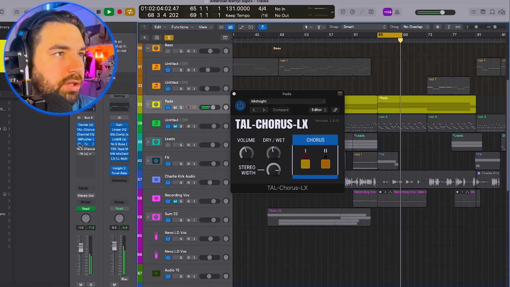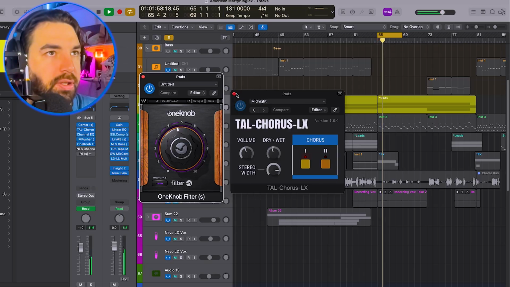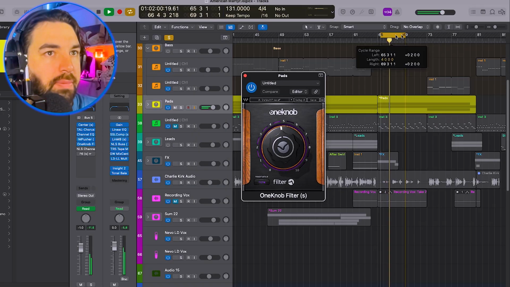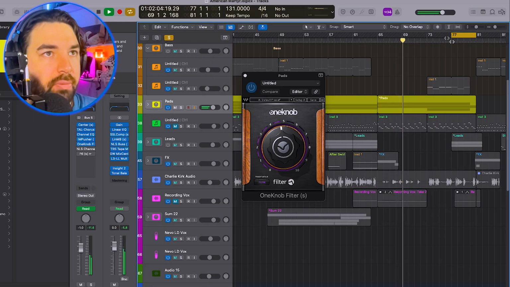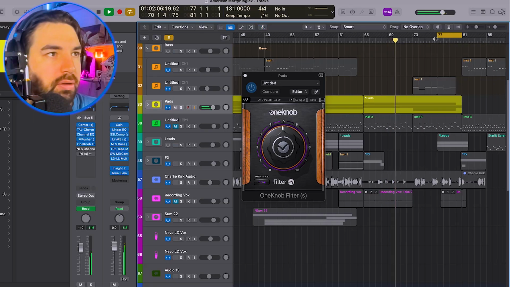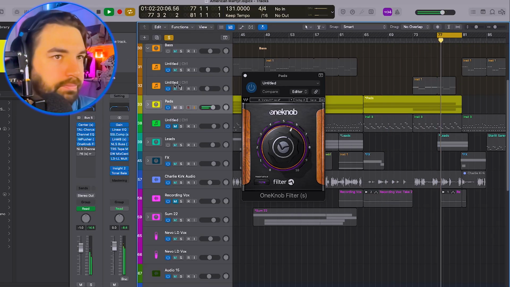And we got the filter on here as well, as the filter opens up over time. And I keep it really dark and quiet up here when the spoken word is, so it doesn't overwhelm that. And then it gets brighter up here.